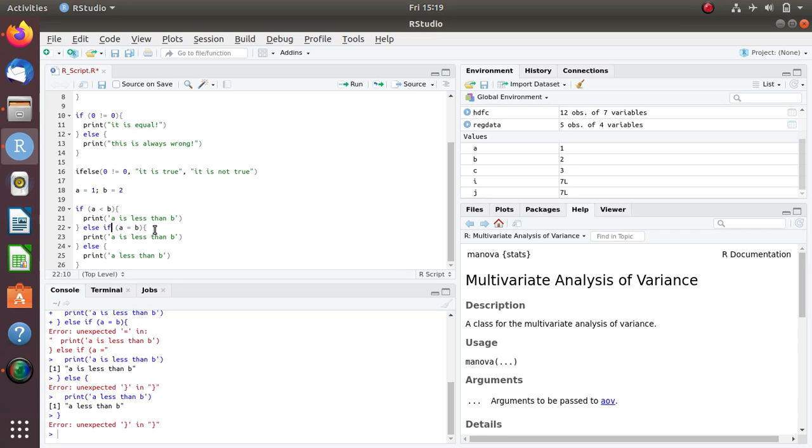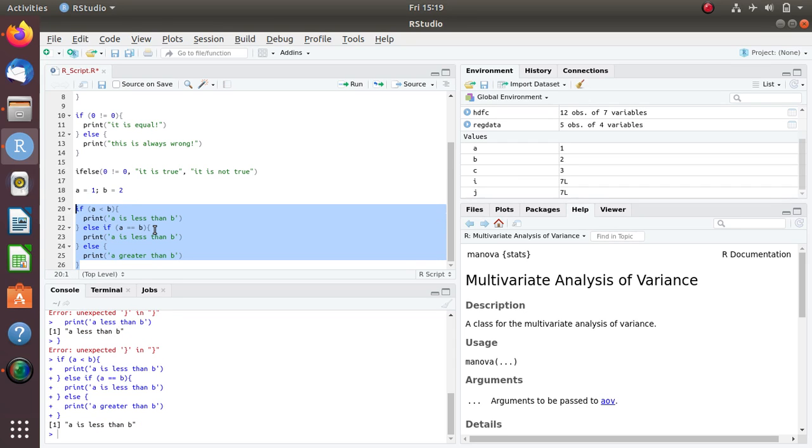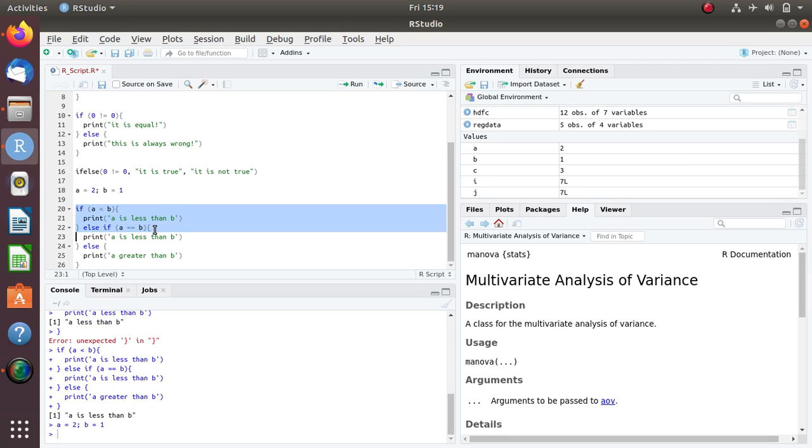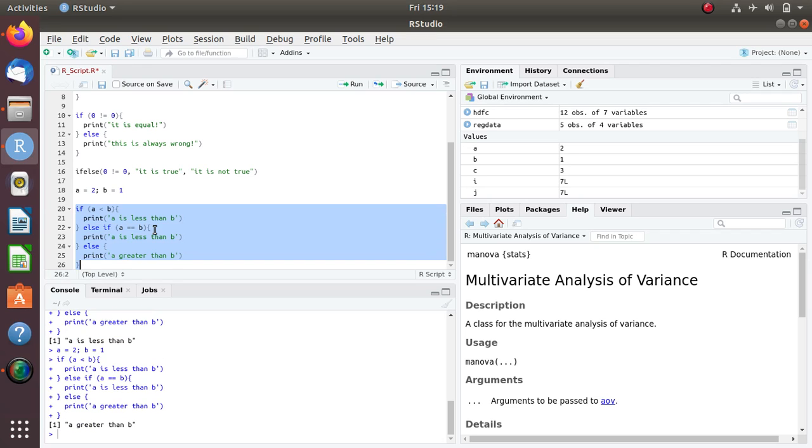Yeah, here: A is equal to B, A less than B, A greater than B, else A less than, A is less than, else A greater than B, sorry, greater than B. Now let's see, A is less than B obviously. Now let me change this to 1. Now let me check A is greater than B.